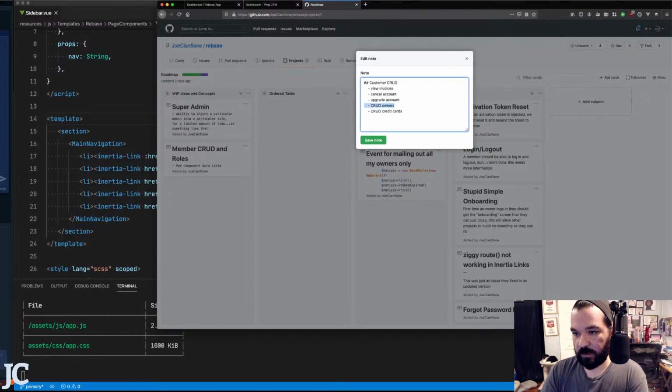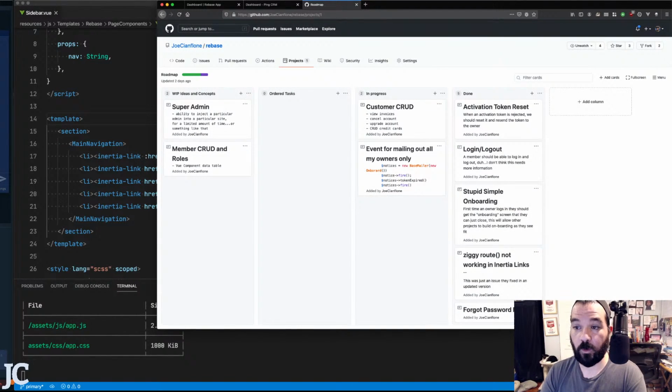I'm actually not doing the owner's stuff in here because I don't think I need that there. That's probably going to be in the members section, like when you go to manage all of your users, you can make somebody an owner. All right, so we get rid of that. So then it's just view invoices, cancel accounts, upgrade accounts, and then do your stuff with your credit cards. Those are the things that I want to do right now.